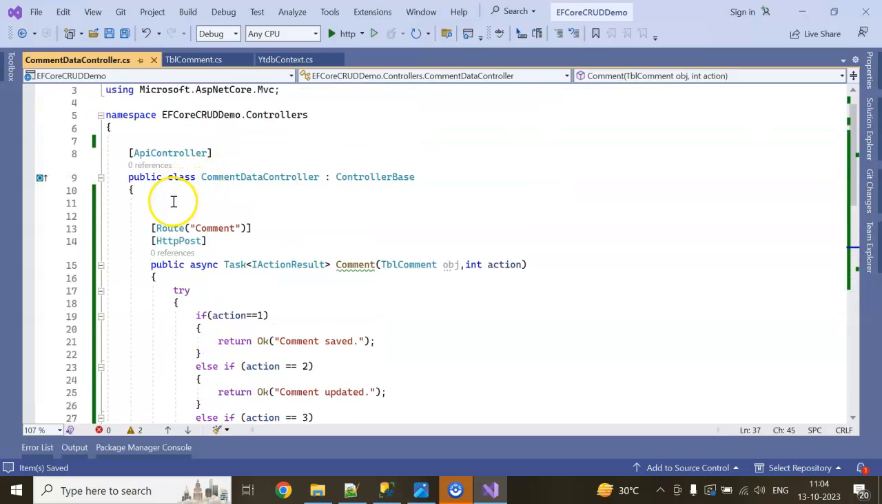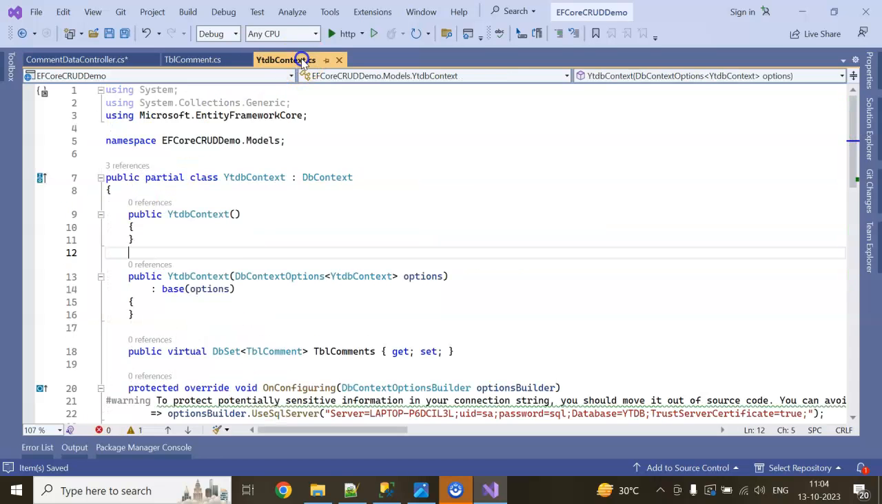Now let's create our DB context, which is this one, automatically created after the scaffold command.